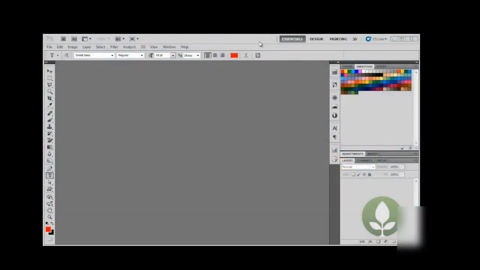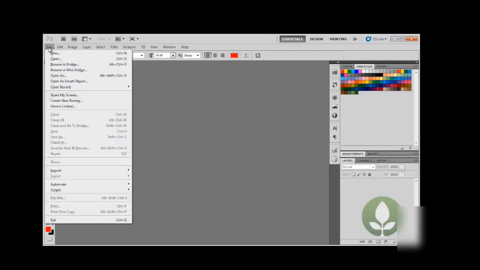Next we have the menu bar, and this is going right along the top here. Now just to show this, I'm going to go to File, and you can see that the drop down there has got a lot of different settings, and you'll use those settings throughout the course, so you'll be learning more and more about each of the menu items later.